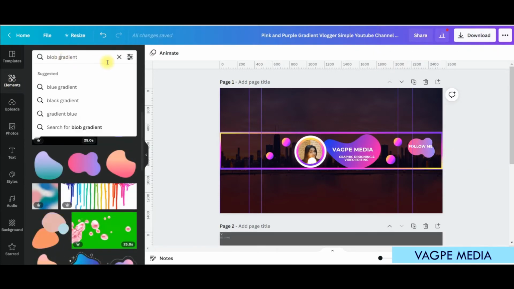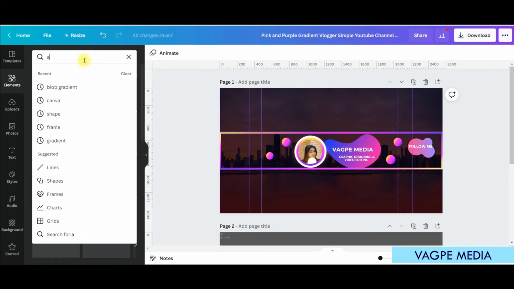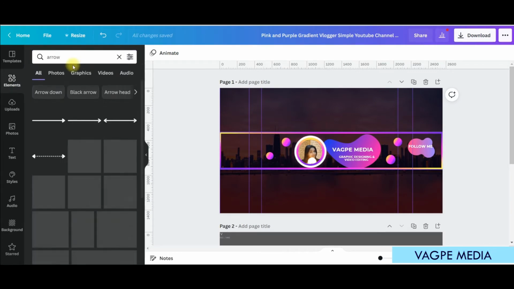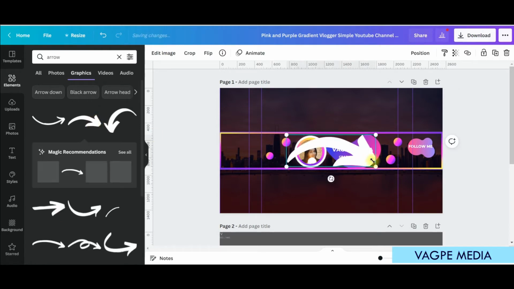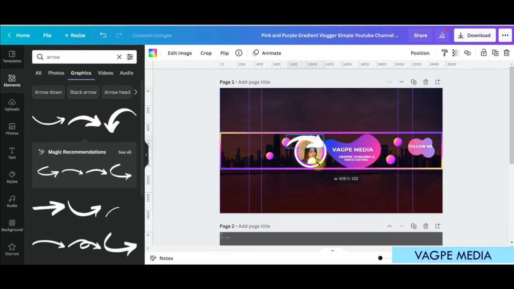I'll go to elements once again. Quickly I'll grab an arrow, so I'll just type arrow. I'll go to graphics. I'll get all beautiful arrows out here. So preferably I'll be going for this one. I'll make it smaller. And I will go in here and flip vertically. Then I'll just make the arrow like this. I'll change the angle and I will simply attach it here, make it a little smaller, and there we go. We got our beautiful banner ready.